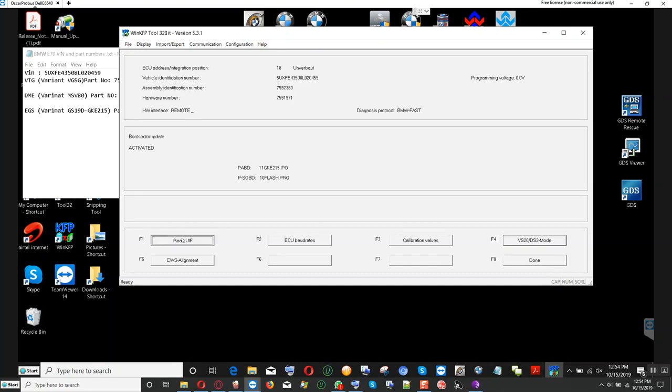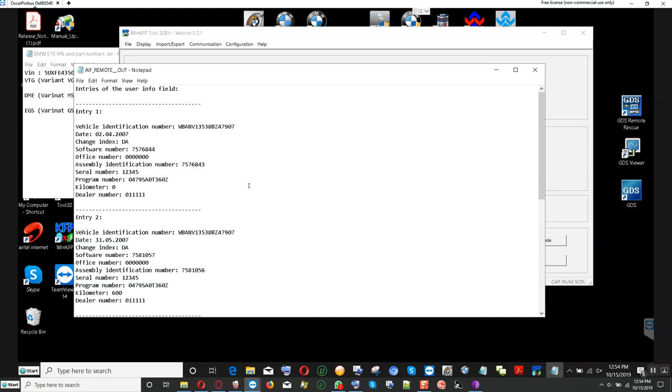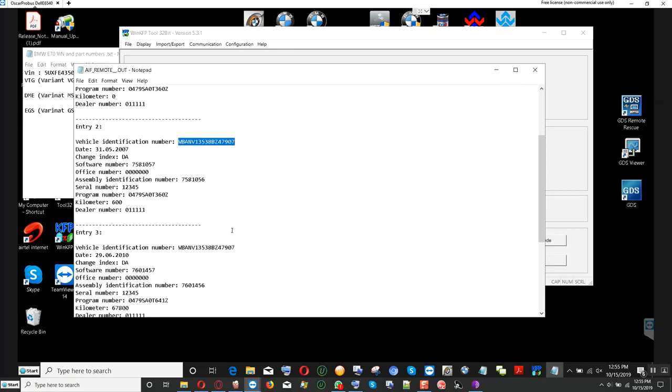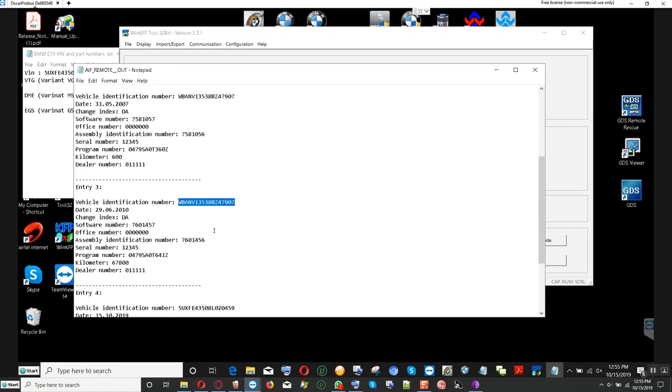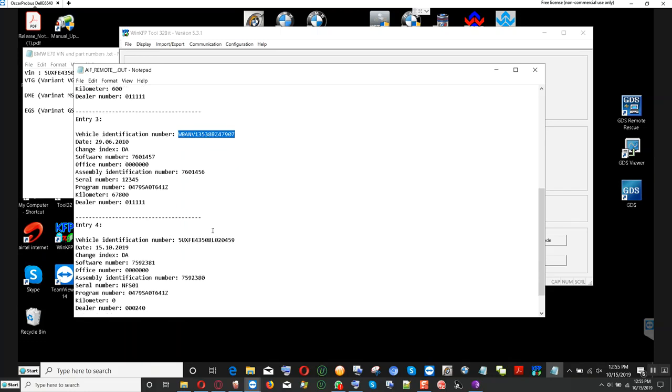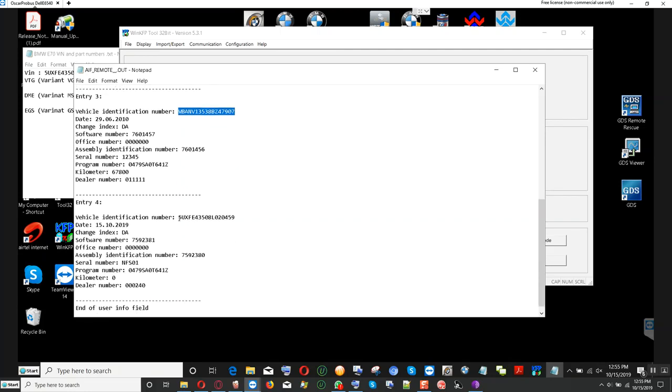Let us click read user info field and look at what changed. You see that? The VIN number in entry 1 is there for the EGS, it doesn't change it. And it's also there in entry 2, so it doesn't really change it. If we scroll down, it shows that entry 3 is the same thing, no change. Okay, and oh wow, entry 4 shows the change. Wow, this is the part number in entry 4. This is what is written to the car now, 7592380. I just hope that is true, man, because I'm gonna save this right here.